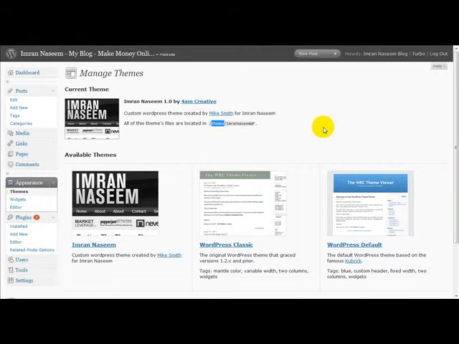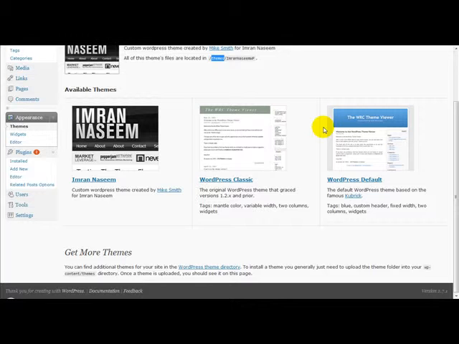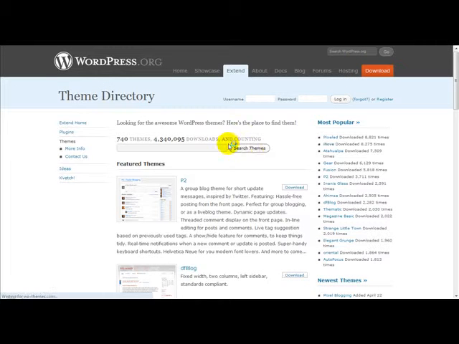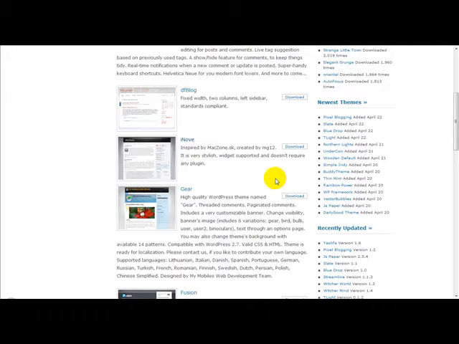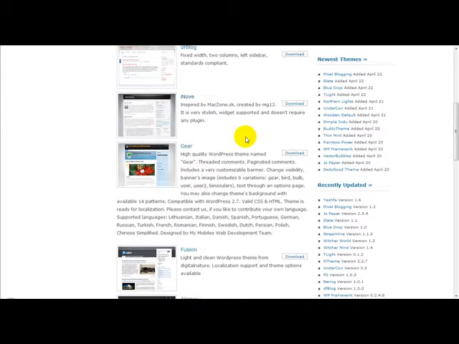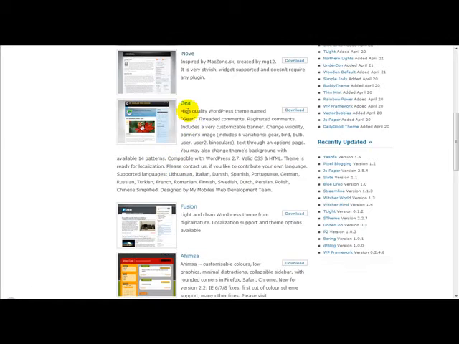So what I'm going to show you now is how to select a simple theme using a simple WordPress theme directory. Okay, so WordPress provides you with quite a few different sort of themes. So let's just give you an example here. Let's just say if we want to upload this theme over here, this one. So let's just click on the theme, let's just click on download.